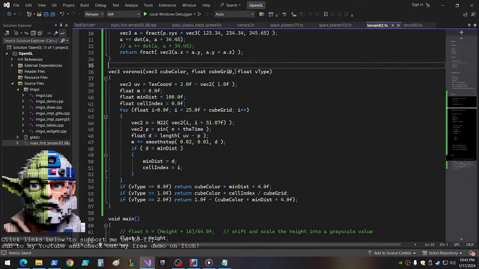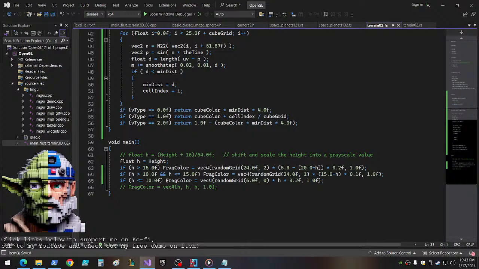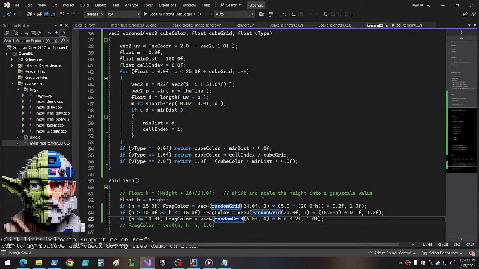Okay, so cube color, cube grid, v-type. So when we do the water here, regular random grid. Okay, so we're going to go like this. Voronoi. Cube color we're not going to do. Cube grid. Yes. V-type. What is that? Cube min dist. Cell index cube grid. Okay, so let's just go with 0.